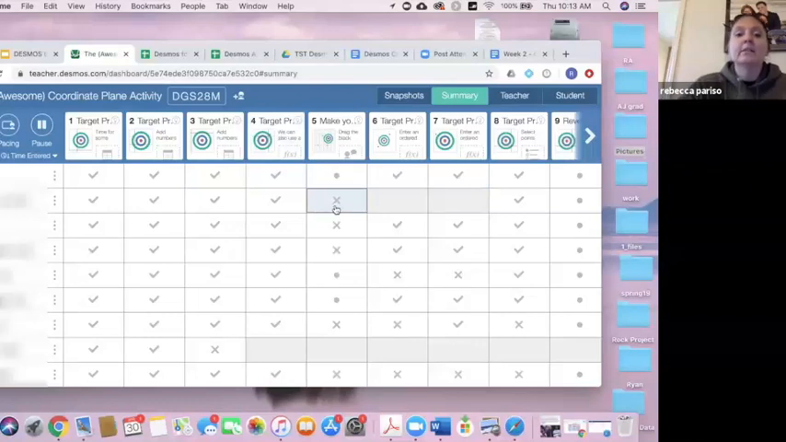The X means that it's wrong. So very quickly, I can see how my class is doing. And also, if this was real time within the classroom, if you hover over this part right here on the side, it will tell you exactly how many students are on that slide. And you can click on each student's slide separately and look at their detailed work.